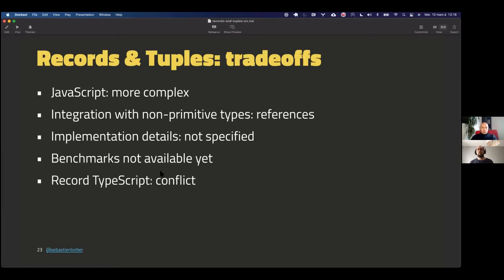And I mean, yeah, but we have applications that are becoming more complex over time, and we need a real language with advanced features to handle this complexity. And I think records and tuples is a nice addition that is worth adding to JavaScript.